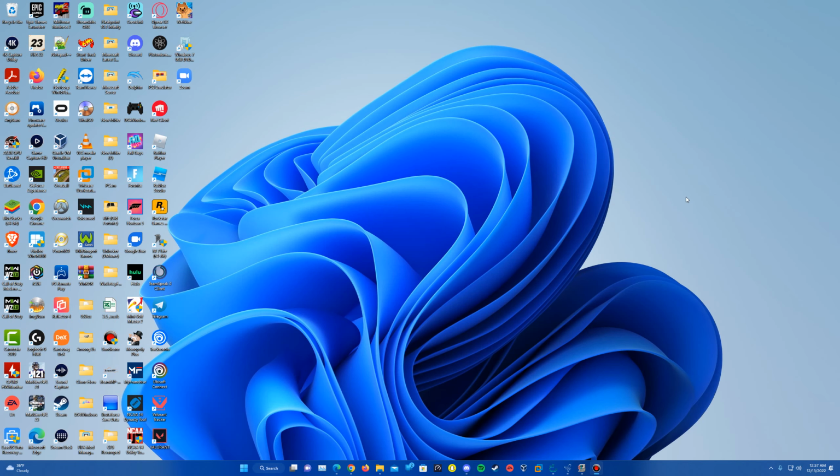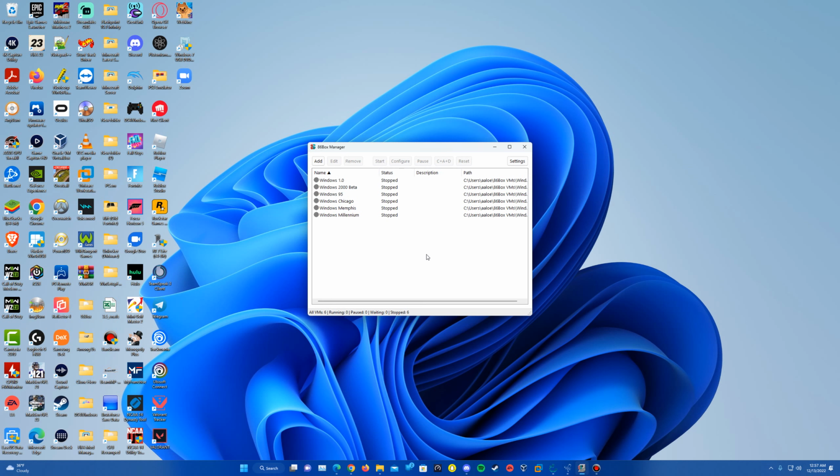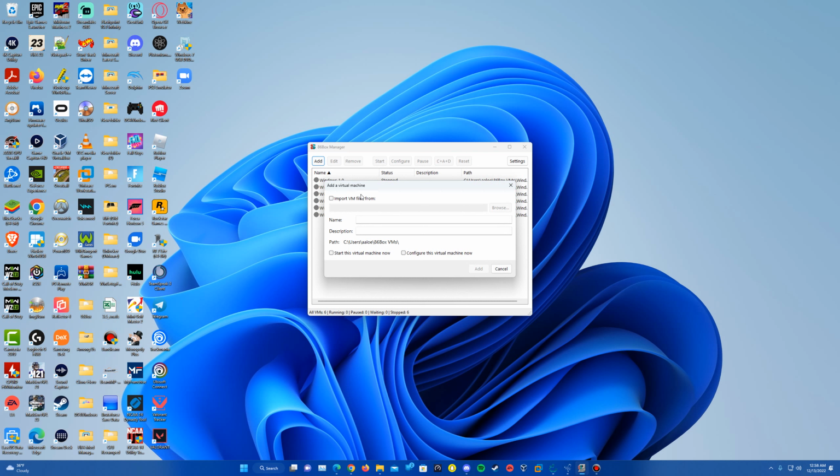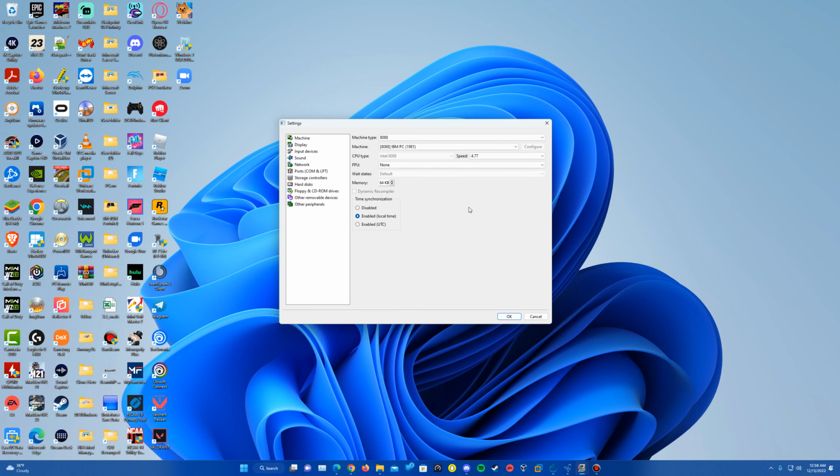Once you have everything downloaded, we'll want to go ahead and open up your choice of 86-box or PCM. I will be using 86-box for this tutorial. What we'll want to do is add a machine here. I'm just going to call this Windows 3.1. We're going to check to configure this machine now. We'll hit add, and it will create your machine. And then it should load up your settings and configuration.